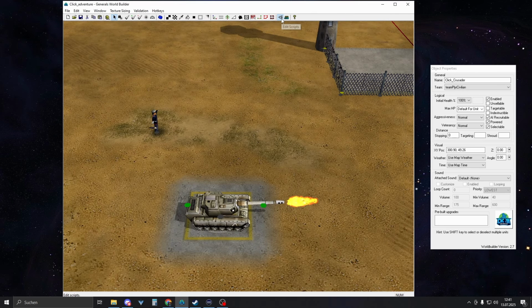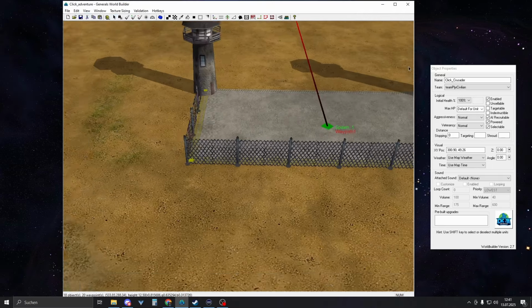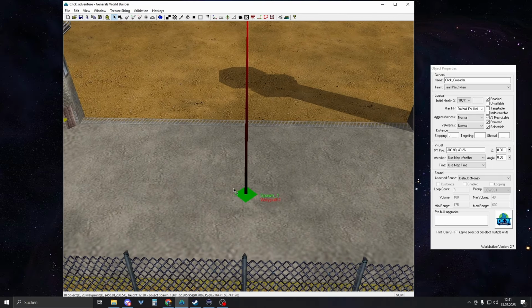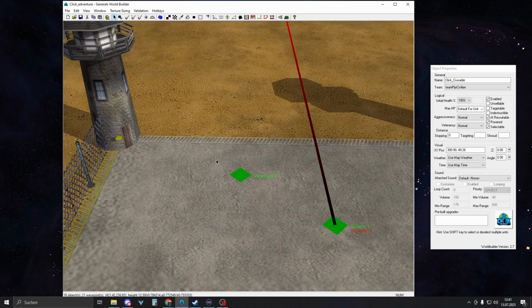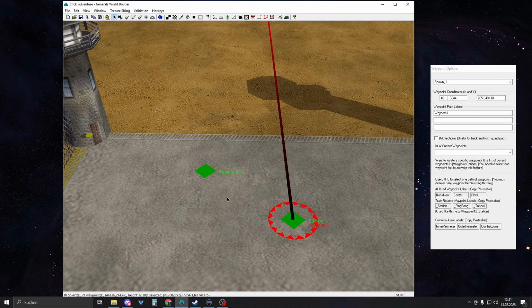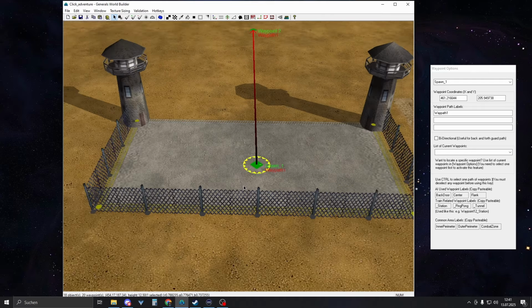Next thing we need to do is the scripting. Yeah, of course, the waypoint. Here I have a waypoint created. Give it any name you want, or just leave it blank. Normally it is named like waypoint 1, 2, 3 or anything else. For organization, I like to give it names. So we have Spawn 1. And on this position the Crusader will spawn.